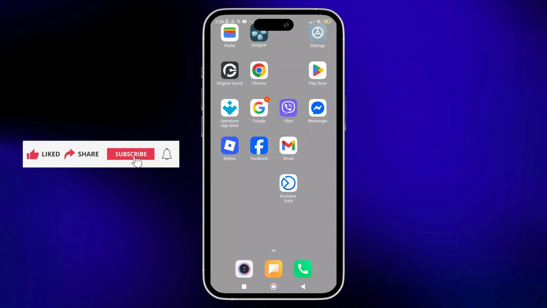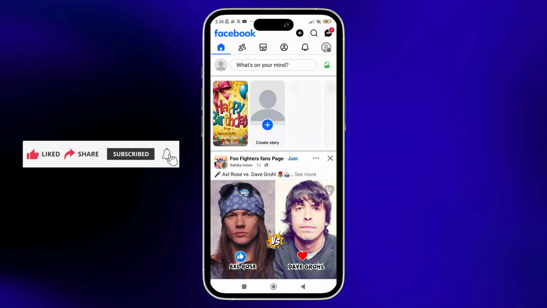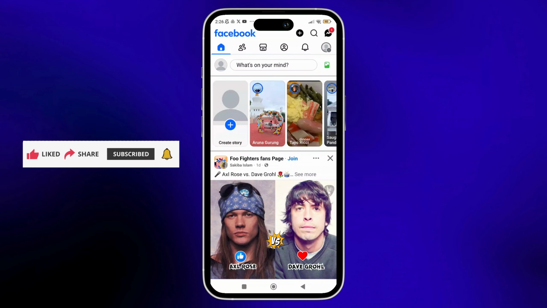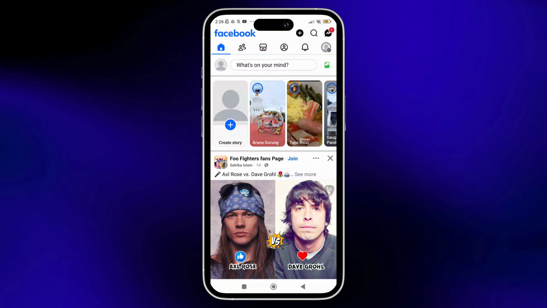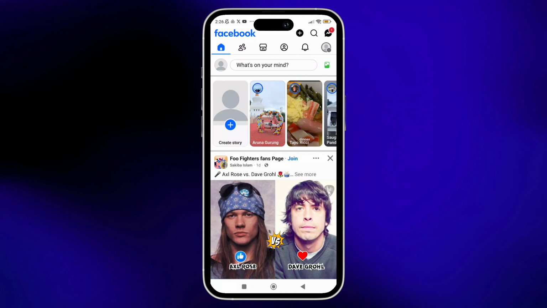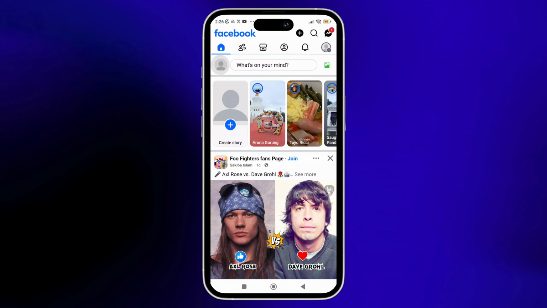So first things first, open the Facebook app on your phone and make sure that you're logged in to your account. And now here, once you are inside the app, simply tap on the profile icon which can be seen in the top left side of the screen.